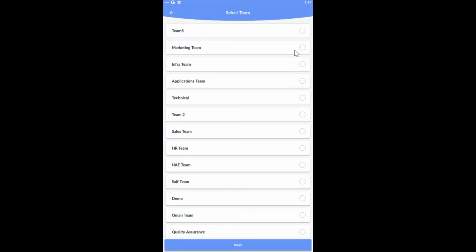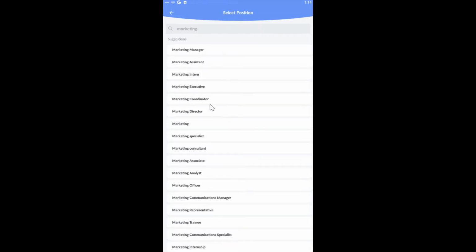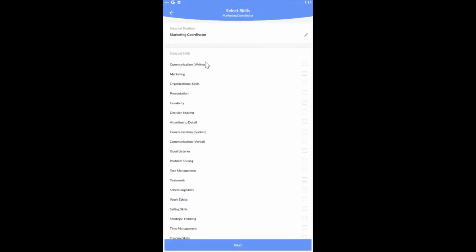First I need to select the team or group members who are going to be working on that vacancy. And then I create the vacancy name. As I start typing out the name of the vacancy, the system will generate a list of suggestions. I will then be able to select from a list of skills, and these are the most commonly known skills for successful hires for those positions. I can even add my own skills.